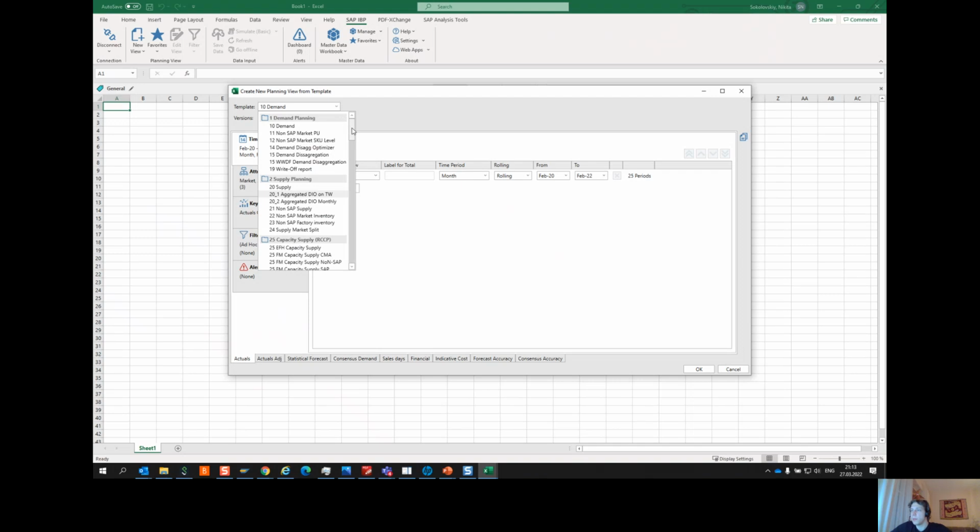And now the most interesting part begins. Depending on your role in the planning process, if you are a demand planner, you usually select one of the demand templates. If you are a supply planner, you select one of the supply templates, and so on. You can see there are lots of templates, some special ones for particular markets, some global checks. Really, it's crazy how many templates there are.